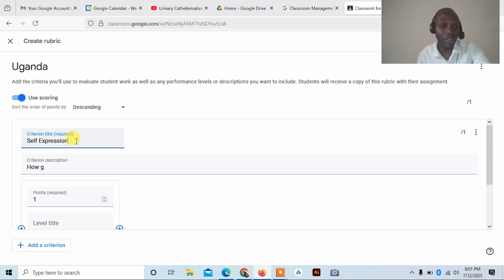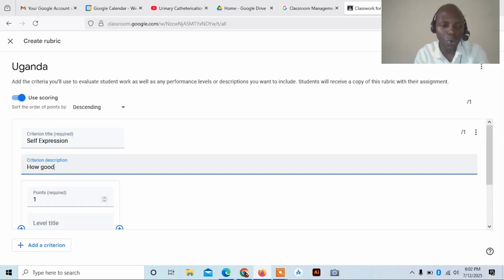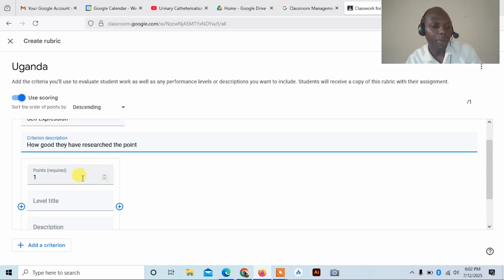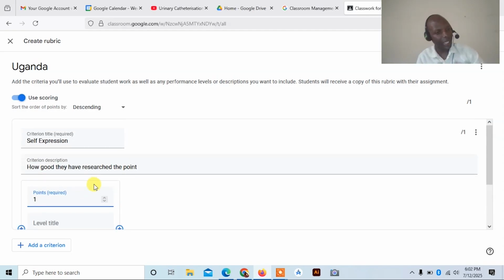So the first criterion, you don't have to arrange them in any order. You just put a criterion. In this case, it's how well they have researched the point and given examples. Then I put how many marks for that particular item. Let me say this is out of 30, maybe this item alone, let it carry 7.